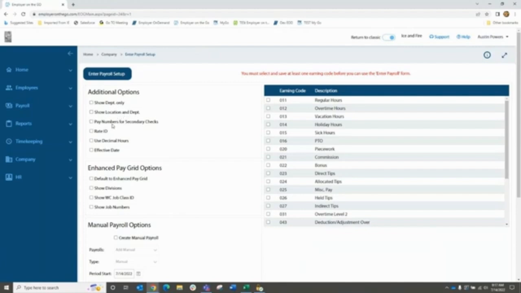If you select Pay Numbers for secondary check, this will insert an additional column where you can differentiate a primary check or a secondary check. The rate ID column is used for variable pay if you would set up rate ID at the employee level. If you select decimal hours, you'll be able to enter decimals and the system will stay as decimals as opposed to reverting to hours and minutes. Selecting effective date will insert another column where you can enter the date that the employee has worked.